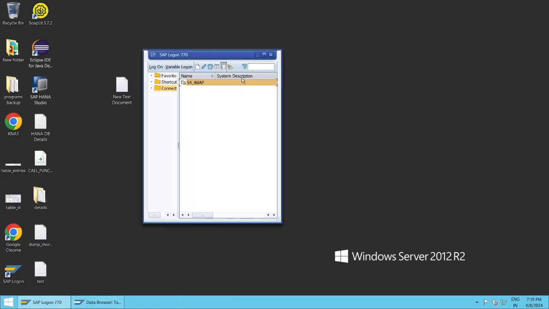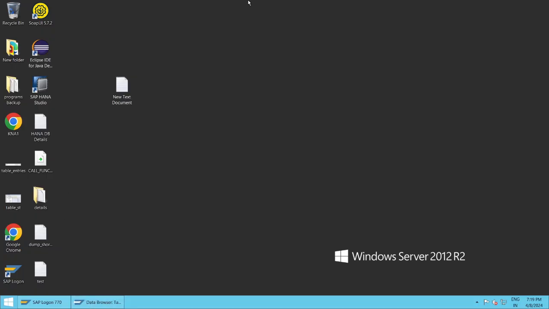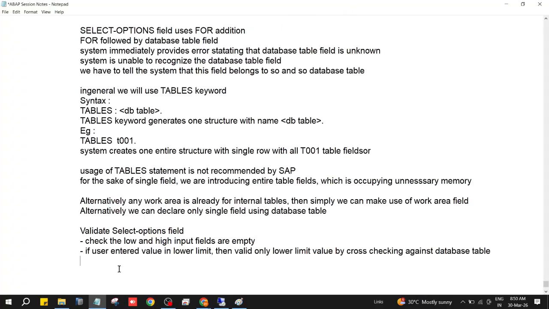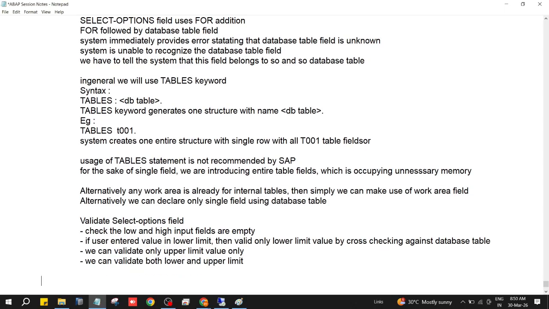And the last one is this. These are all the ways to handle it. We can validate only the lower limit value, or otherwise we can validate both lower and upper limit values. But out of these two, the lower limit gets high priority. The last way is the validation case.